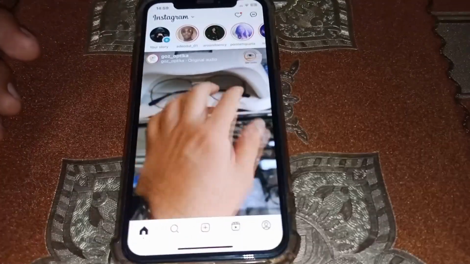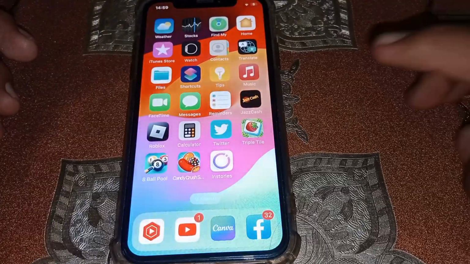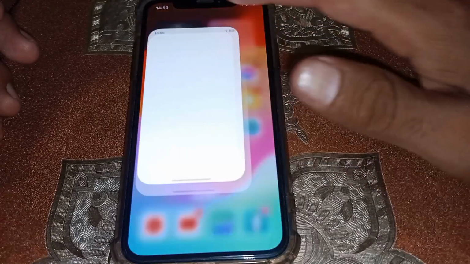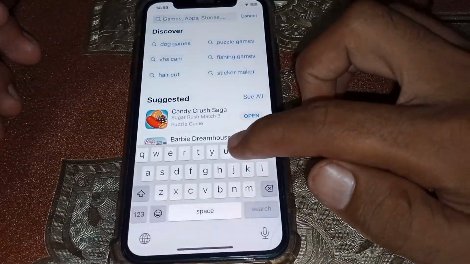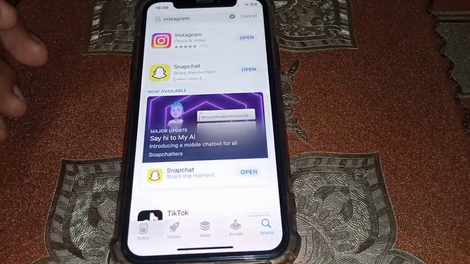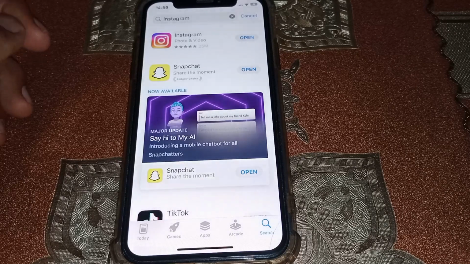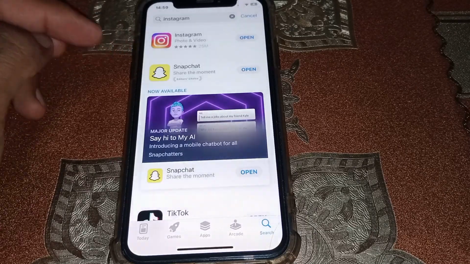So first of all, you have to make sure that you are using the latest version. For that you have to open App Store or Play Store, and there you have to search for the Instagram app. So after that guys, you have to wait some seconds and make sure that you are using the latest version of the app. As you can see guys, I have an updated version of the app.